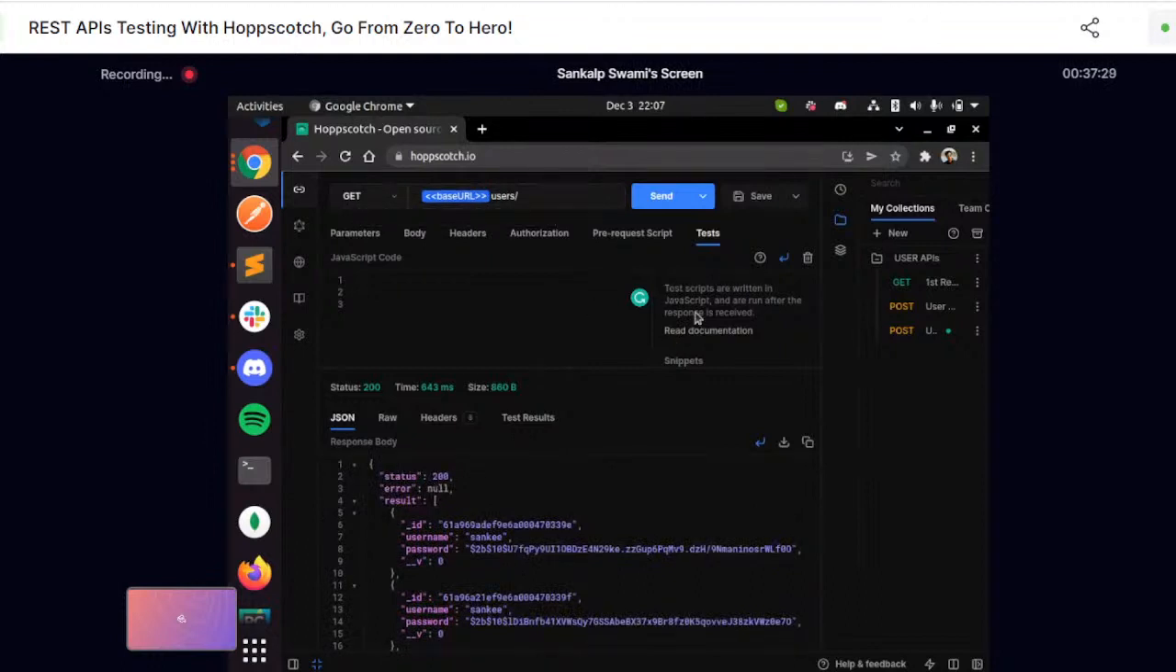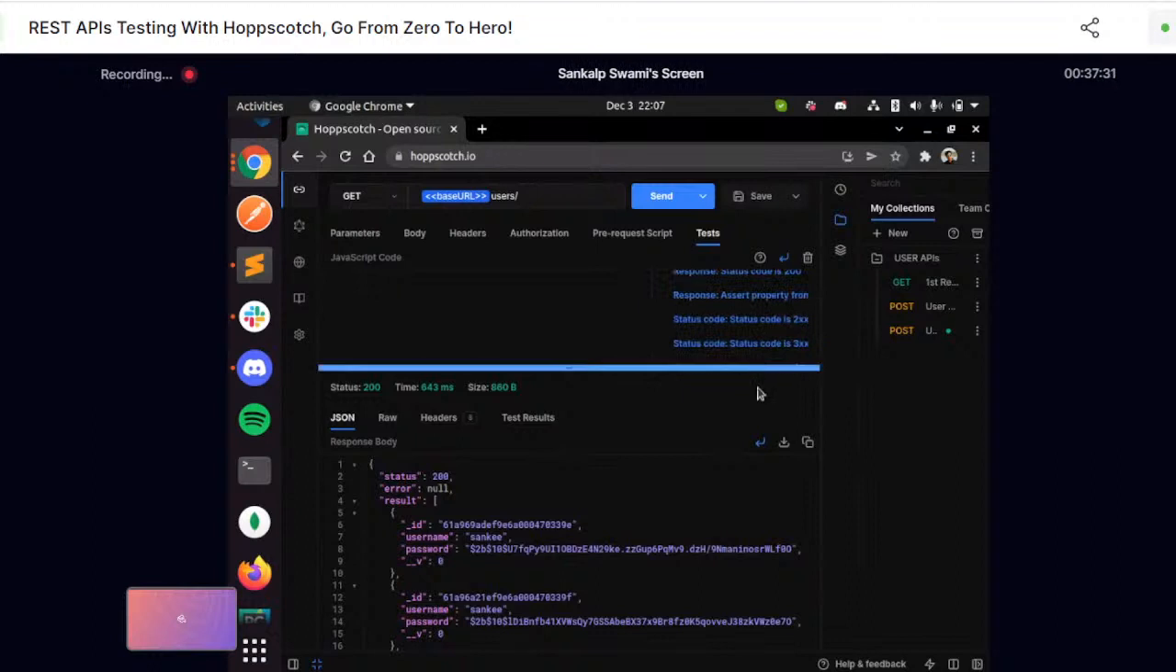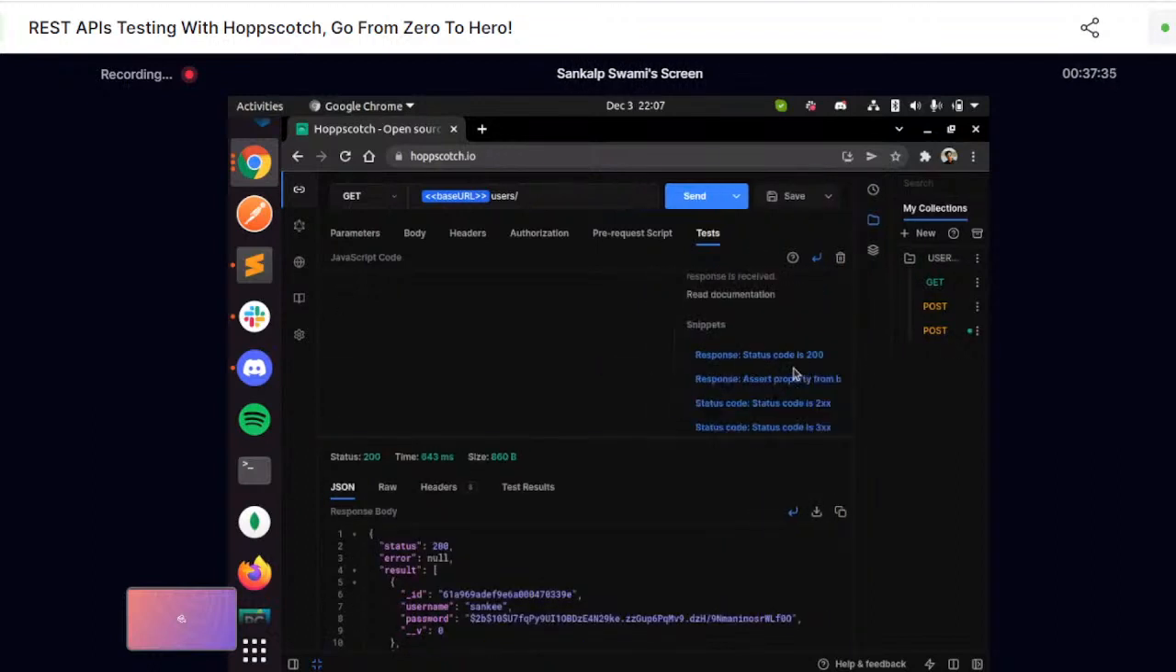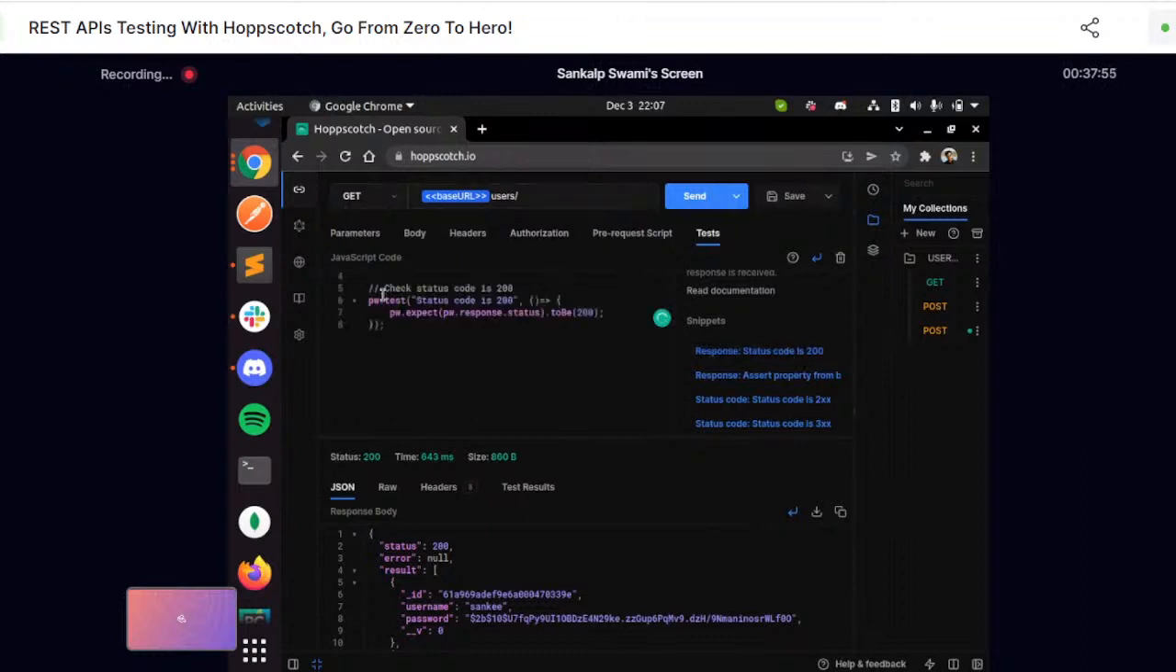So let's write some tests for the users route, right? Now there are some pre-written tests for Hopscotch. That's an added perk. So what we are supposed to do is to just click on one of the pre-written tests. First of all is response status code is 200, and as you can see, our API endpoint status code is also 200. So this test suits well for our API endpoint. So let's click on it, and we get the test over here in the JavaScript editor.